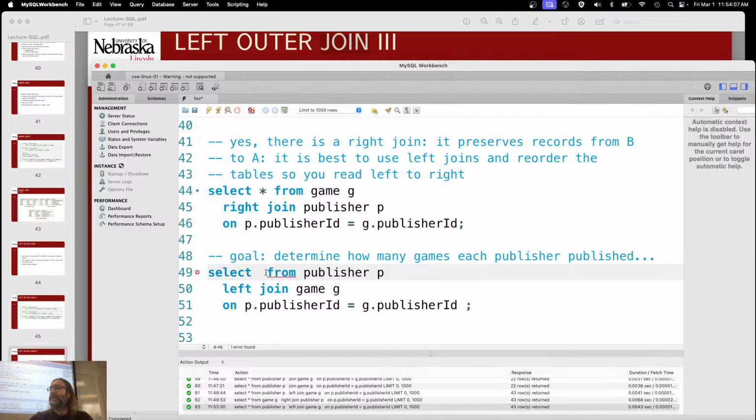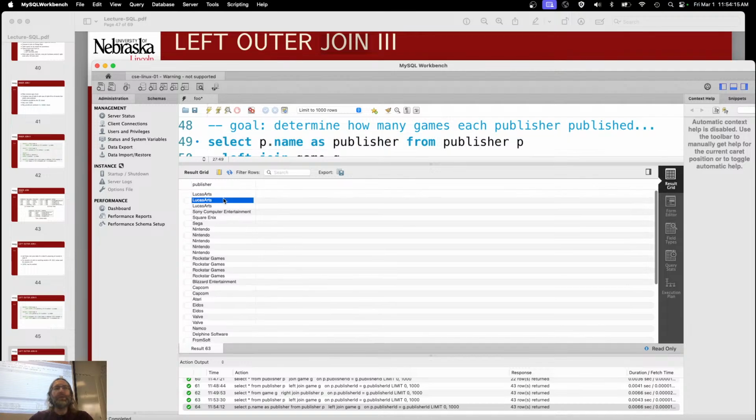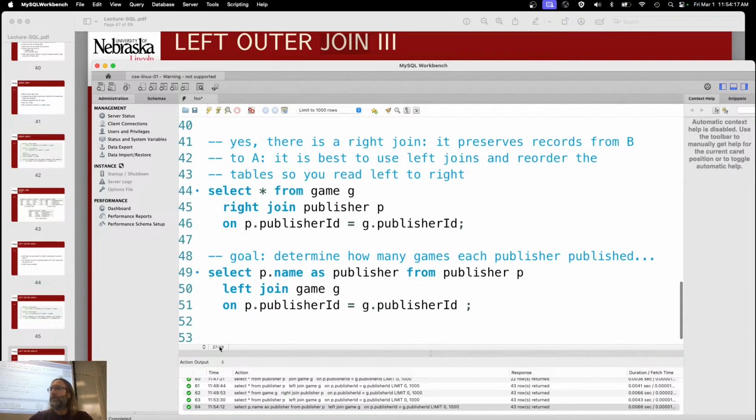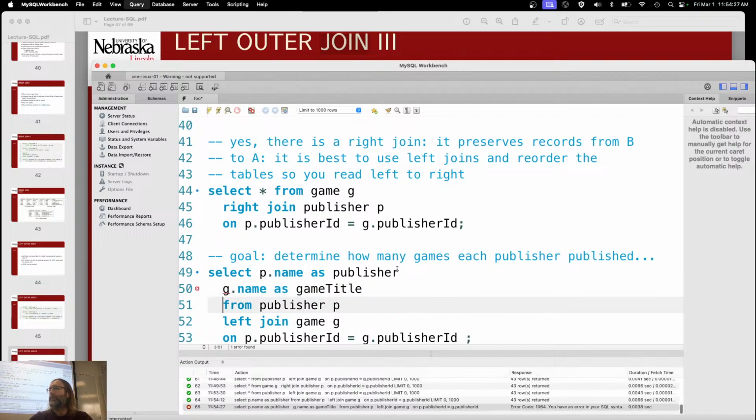So what I'm going to do is I'm going to say p.name as publisher. Remember that you can use aliases. Right? There we go. I'm getting the publisher name. Let's go ahead and get, for now, the game ID as well. g.name as game title. Right, there we go. And then go from. There we go.